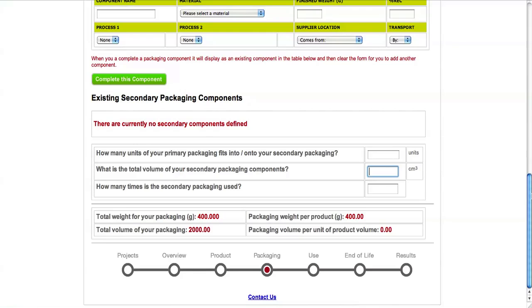Once you've completed all this data, that's the information you need for packaging, and you will now move on to the next life cycle stage of the product, which is use. Once again, we will be using the buttons across the bottom. And again, remember, as soon as I press the button to move off the page, everything is saved.